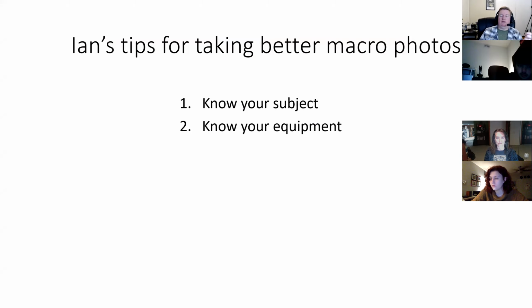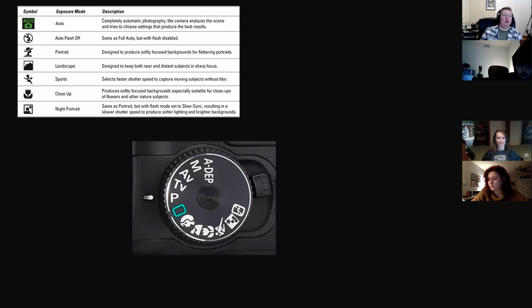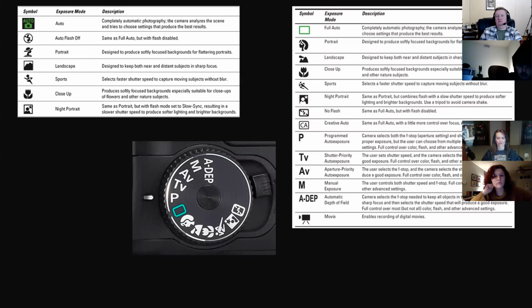Another very important aspect to this is knowing your equipment. And I say knowing your equipment mostly so that you can go from having your equipment be this complex thing of what does it mean if I'm in landscape mode or auto flash off, what does that mean? What do all these settings on the dial mean? What does it mean if I'm in close up versus programmed auto exposure mode?